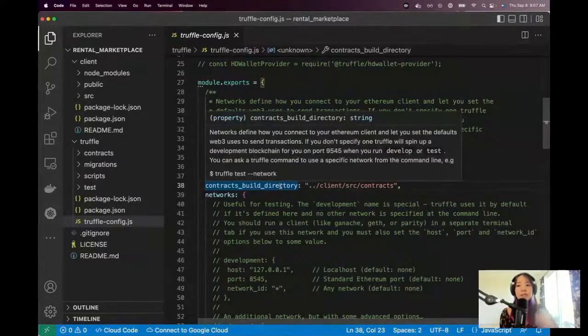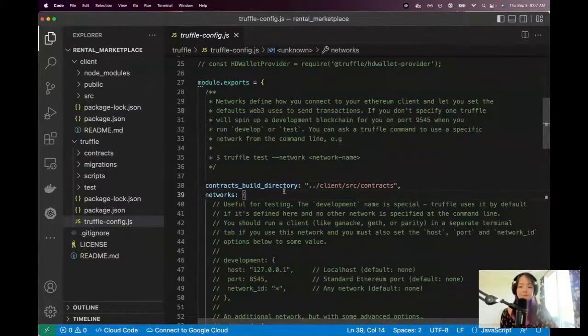The default behavior is usually to create those JSON files in a build directory at your top level. With the React box, we will be redirecting the build files into our client. So that's the setup of the React box. We can go ahead and get started.